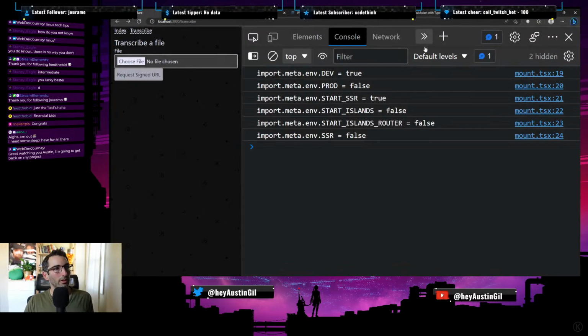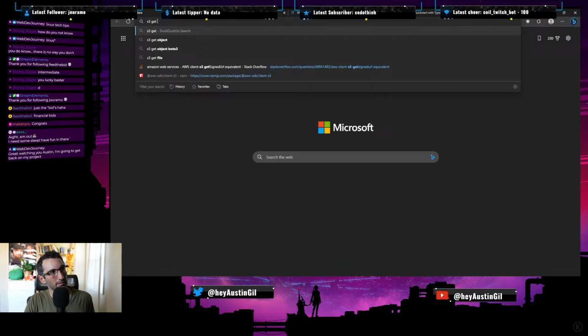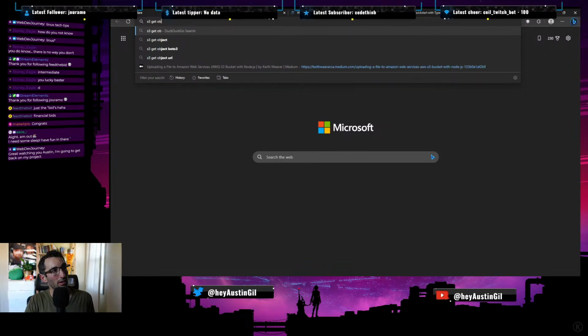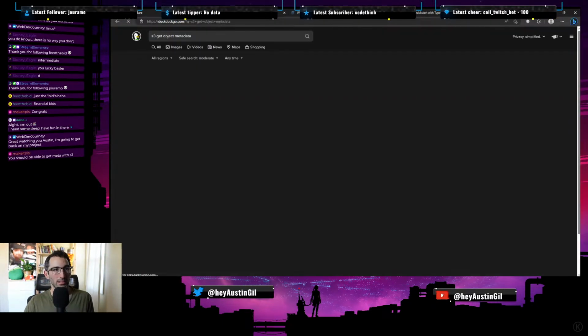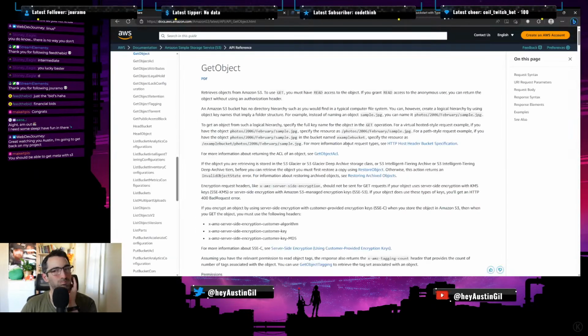Okay. Let's see. S3 get object metadata. Sick. Oh, you should be able to get metadata with S3. Look at that.